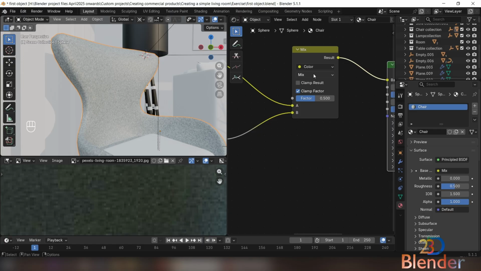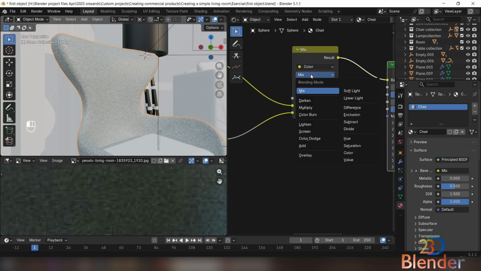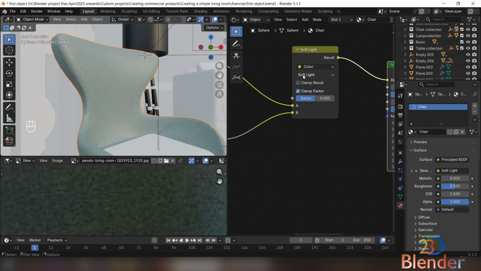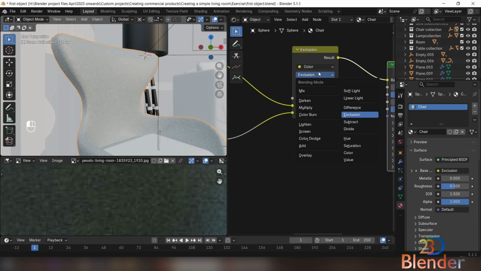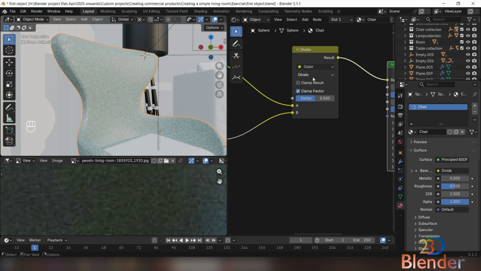Now if you have used Adobe or maybe GIMP or DaVinci, they have a certain way to mix your layers, right? There are certain blending modes: mix, darken, multiply. You must have seen something like that. Lighten, screen, add, color dodge, soft light. These are all present over here, and if we choose one of these it will give us different results. You can see that, right?